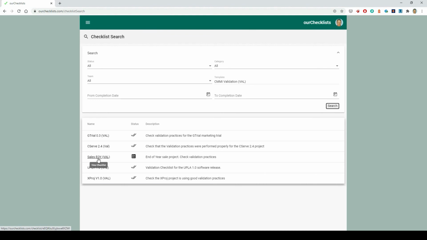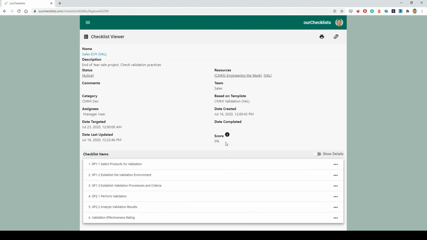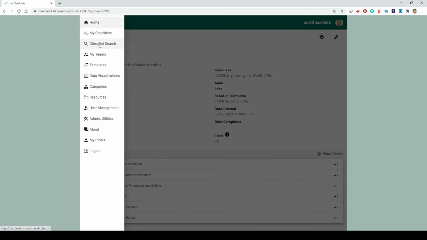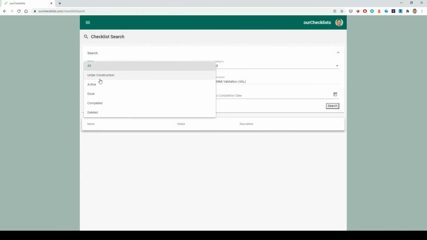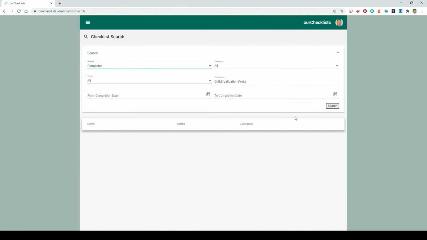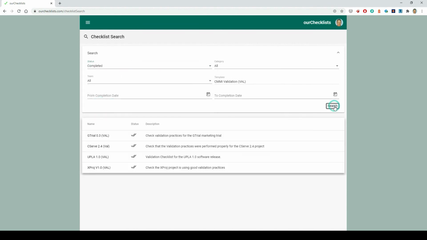If I have a look at some of these, I'm going to have a look at this one here that's still in active status. So that's got a score of 0 at the moment because it basically hasn't been filled in. So I'm thinking that's not one we're going to want to include in the search, so I'm going to change this to just look at completed checklists. I'll do the search again.